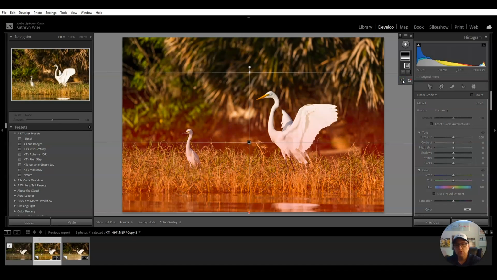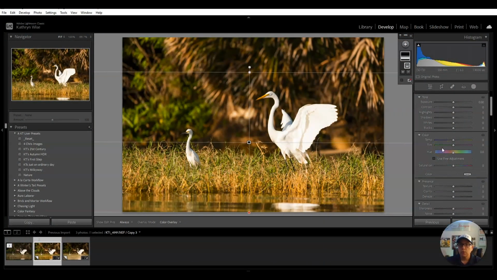Another way you can do this is you can hit O. O takes it away, O adds it back. Now I want to see what I'm doing, so I'm going to go ahead and take away the O, and right now this linear gradient is lit up, so I know that this is what I'm working with.